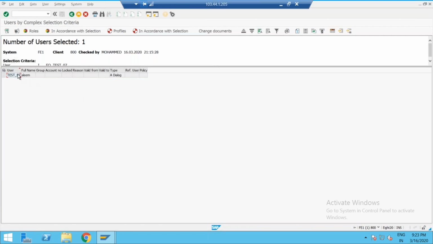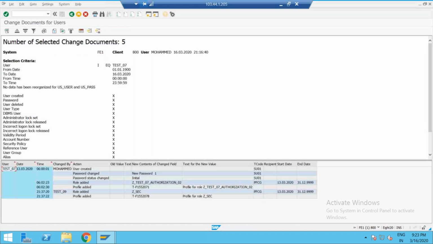Again, change documents. For this user, when it was created, when it was changed, when the password was changed, I want to know the overall details. So when was this user created, and who created it? 13/03/2020, and the username is Muhammad. Muhammad created this user ID.